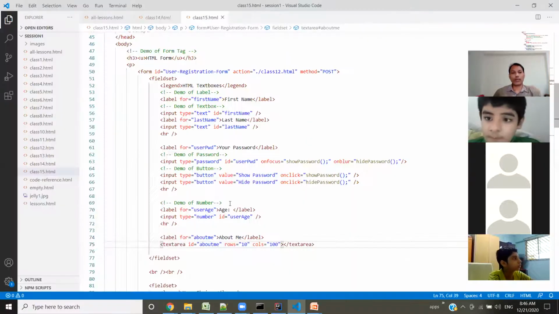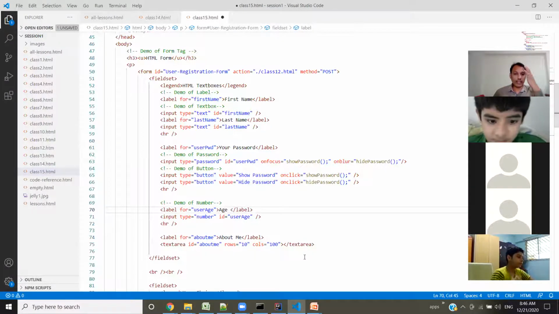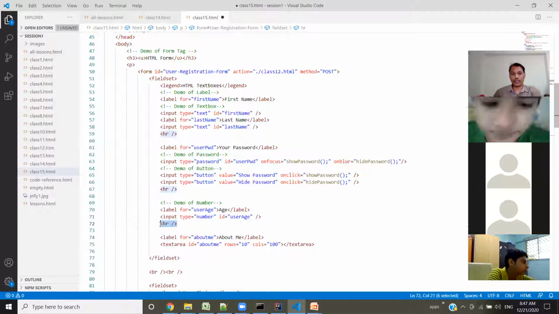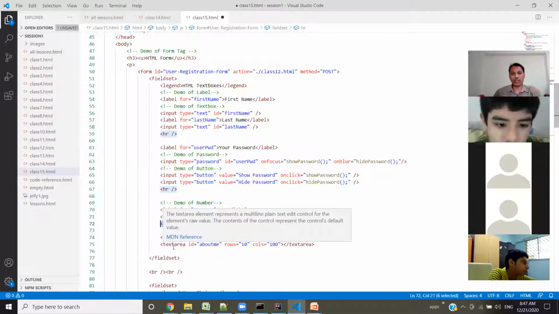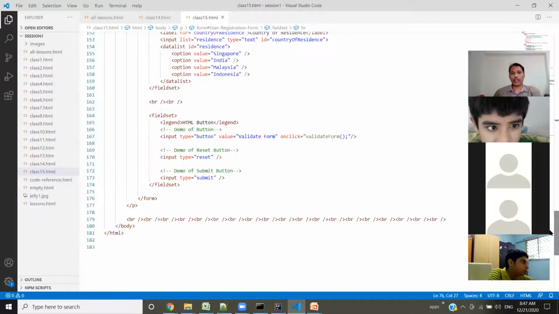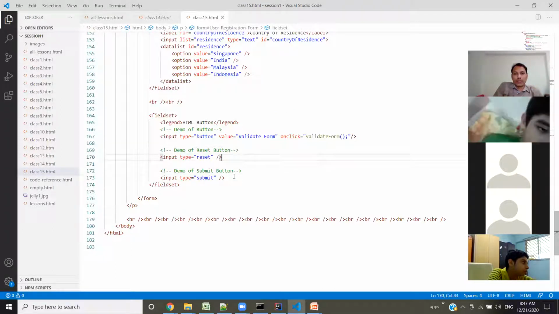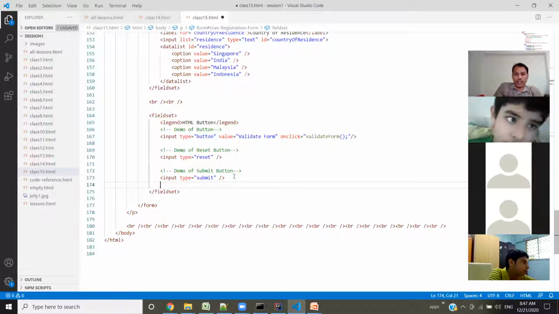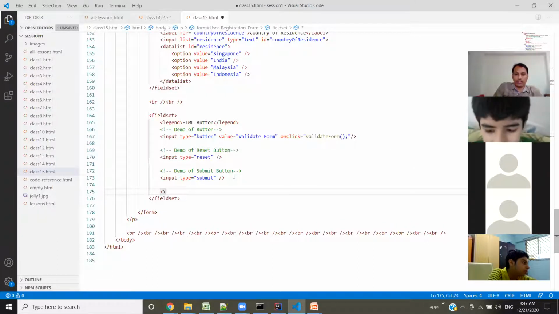Okay, now let's see the last field. Okay, last field is about the file. We haven't seen the file. We saw the data list also, right? Now data list is finished, file is finished. Let's add. Okay, here instead of this, I'm going to add a br tag here, so that it appears in the next line. Br.